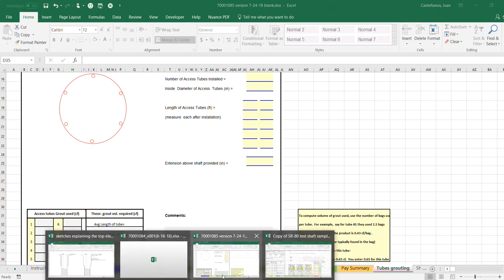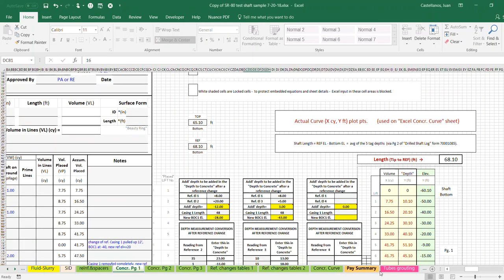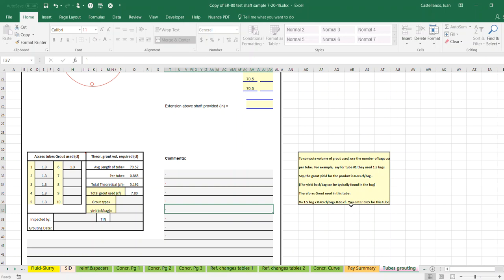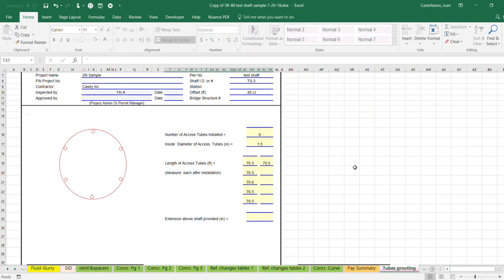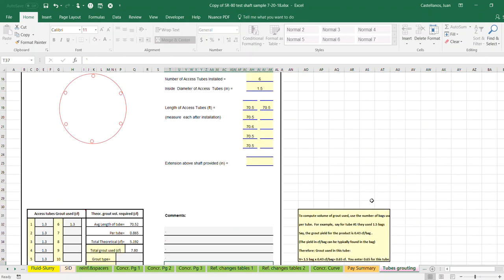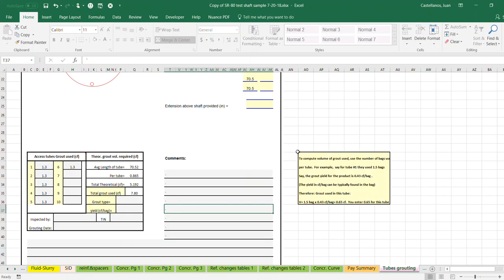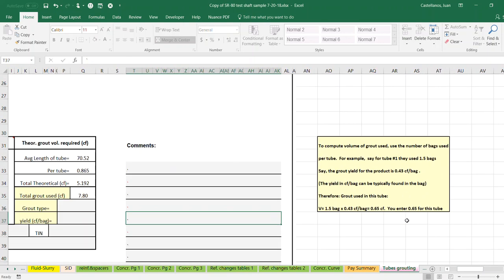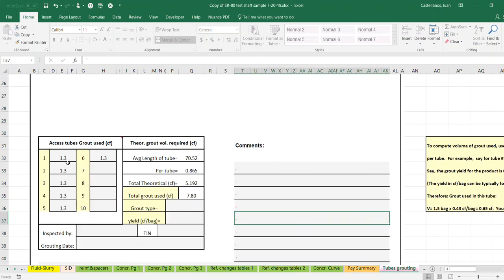Let me illustrate with one example I have already filled up here. Let me go to tubes grouting. Okay, so we added just this legend and one example to facilitate inspectors how to input the data here. This is all they need to do.